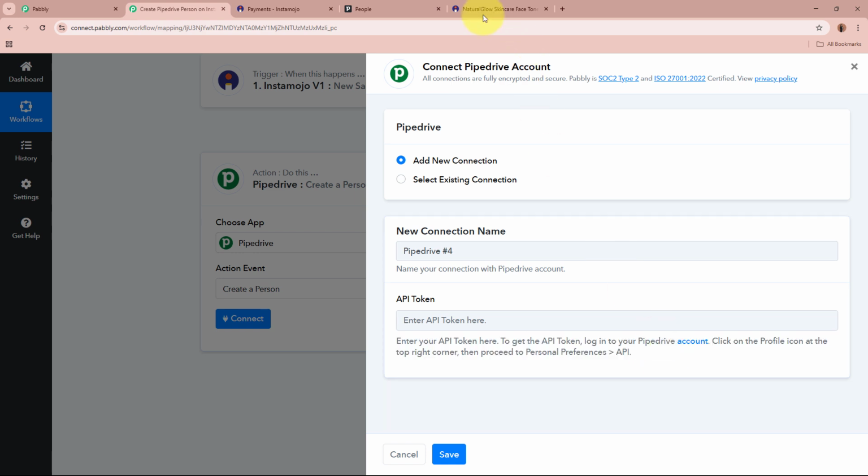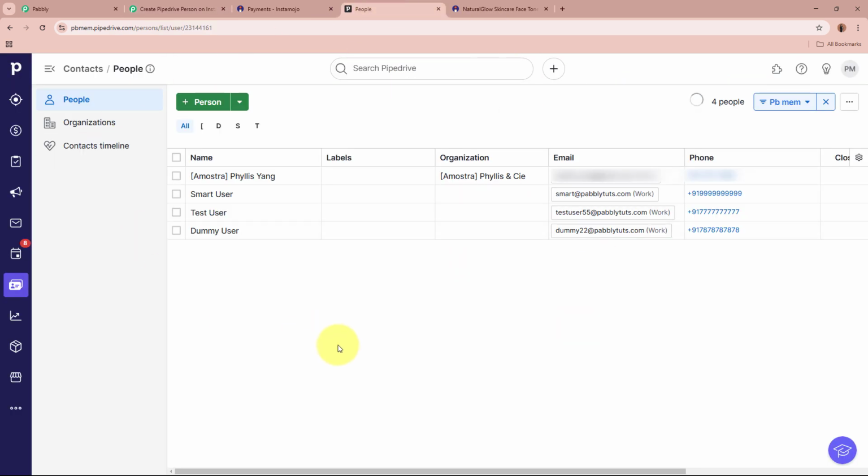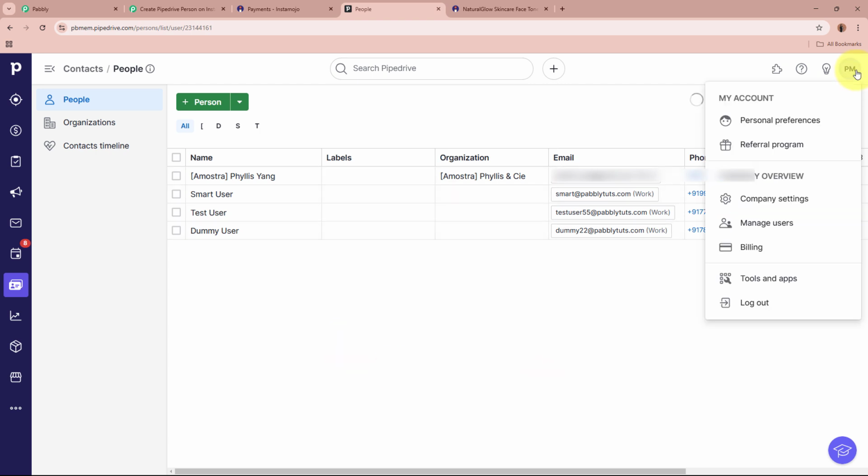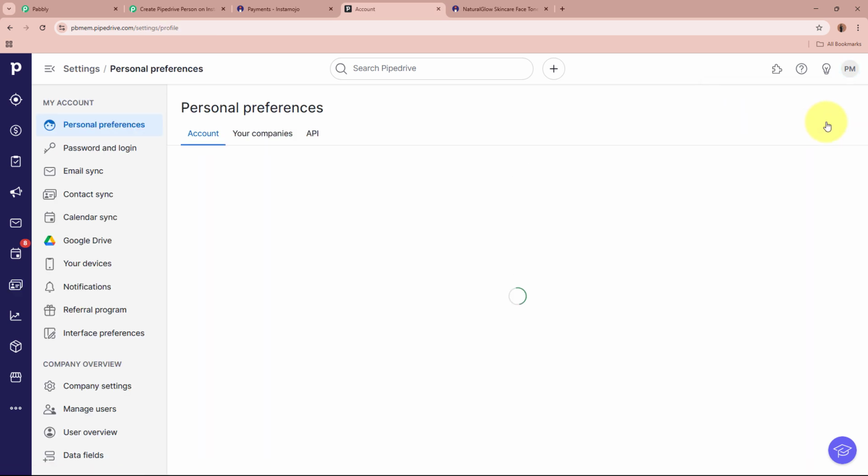Firstly, log into your Pipedrive account. So this is my Pipedrive account, and to get the token, what we have to do is click on this profile section right here. After clicking on this profile section, go to this personal preferences option right here.